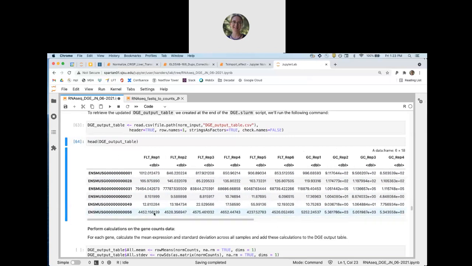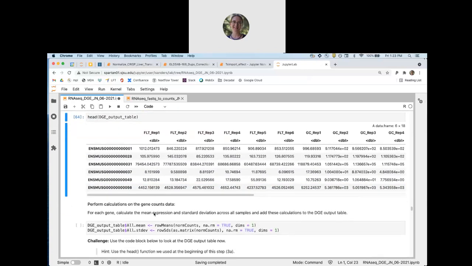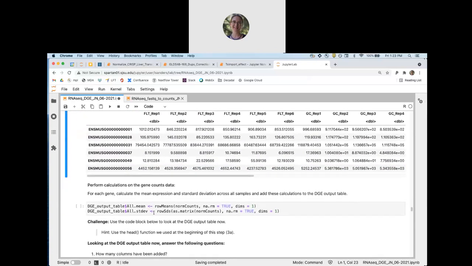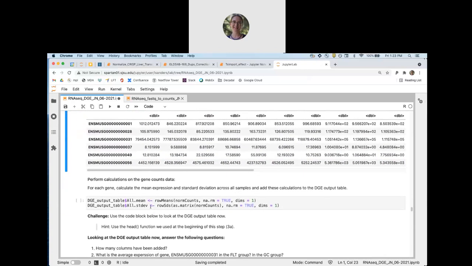So now we want to add in some useful calculations that don't come from the Wald test. We can just calculate these right on the counts data. We want to calculate the mean expression for each gene across the whole data set and the standard deviation across the whole data set, and then add those in to the DG output table.